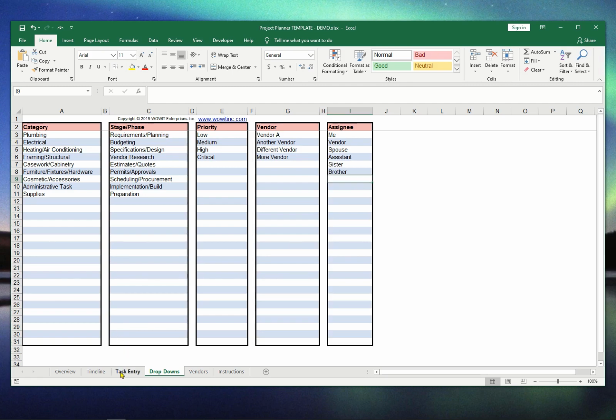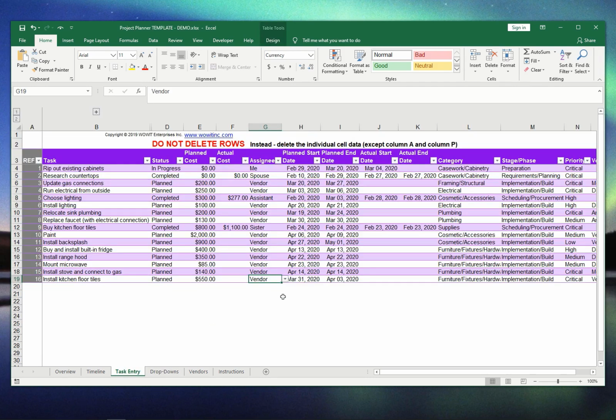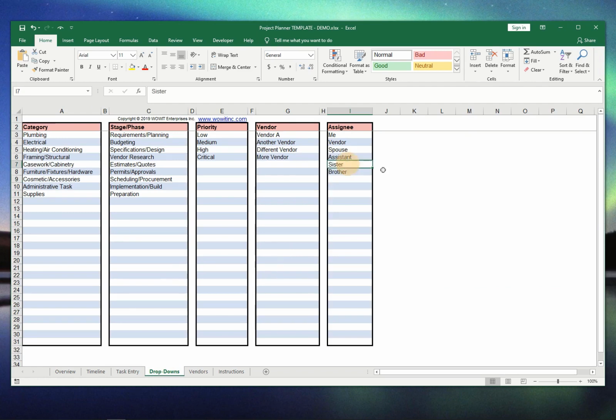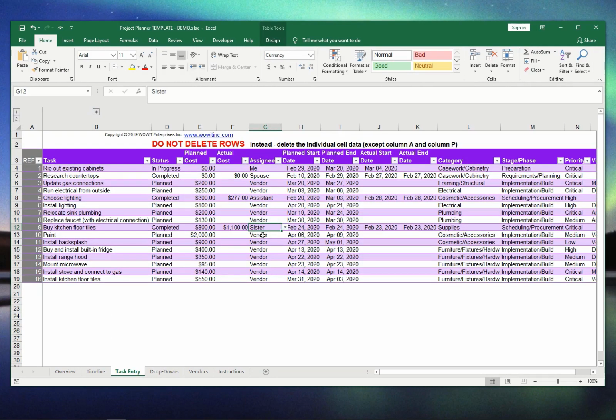So on the task entry selection, we have sister selected here. If I go to the drop-downs and I change sister to aunt, now you'll see sister is still in that drop-down. If you look at the drop-down, you'll see it's been replaced by aunt, but sister is not dynamically refreshed.